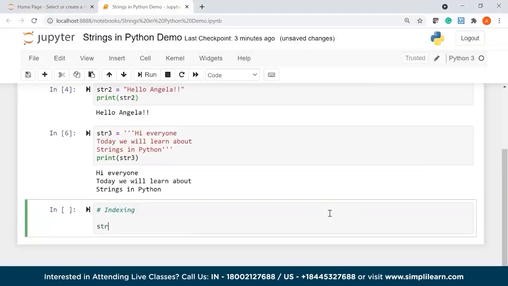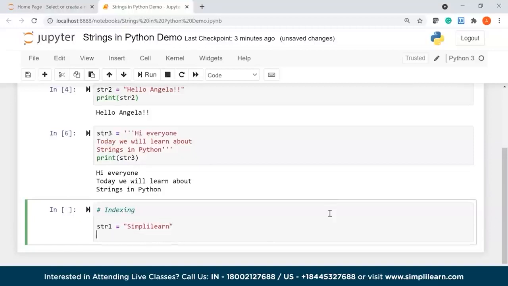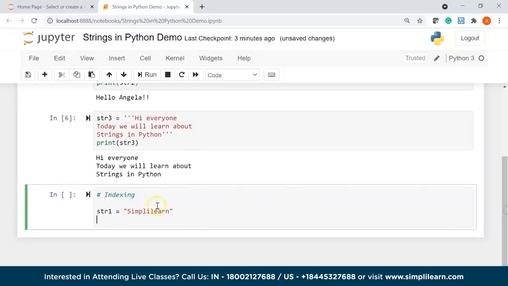Alright, let me declare a string str1 which has value as Simplilearn. Now to use indexing and extract certain items in a string, you can use square brackets, and inside the square brackets you can give the index position. For example, if I write str1 and in the square bracket I'll give, let's say I want to find the element or the value present at the 0th index.